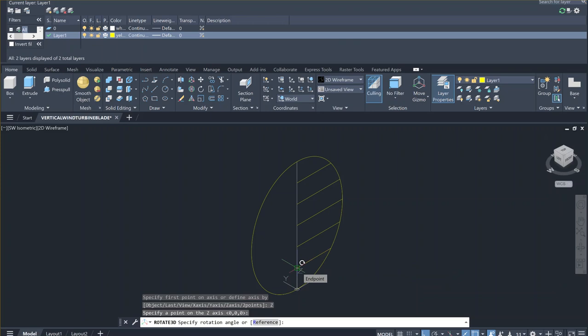Now it says rotation angle. First one is 24 degrees. So I'm typing 24, enter. Rotation done successfully. So I'm going to cross my 24 degree rotation, okay? Enter. When you enter, rotate 3D command comes back.